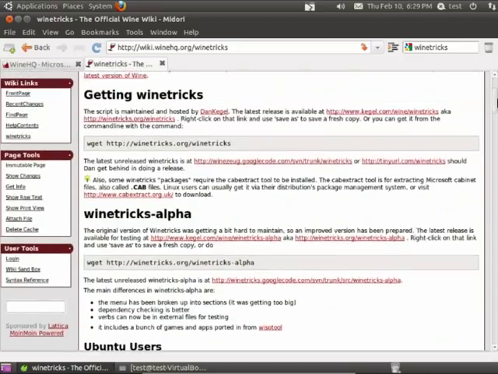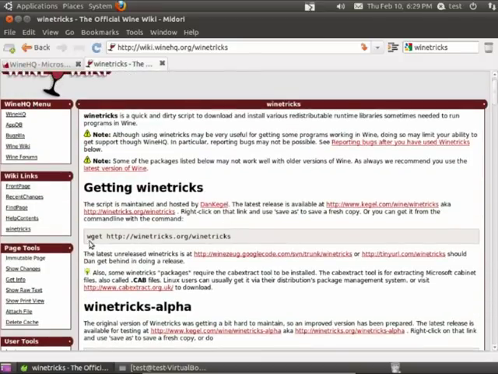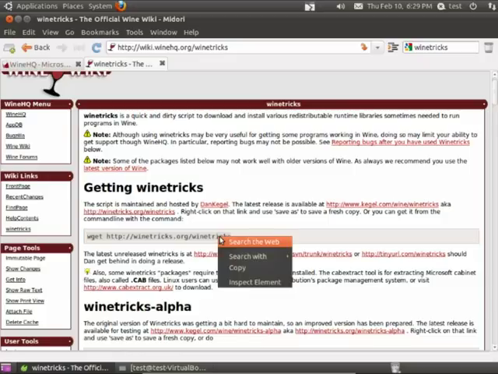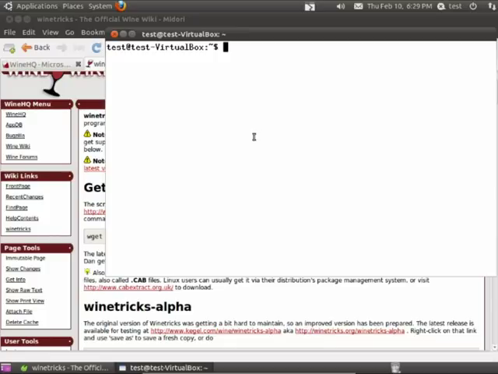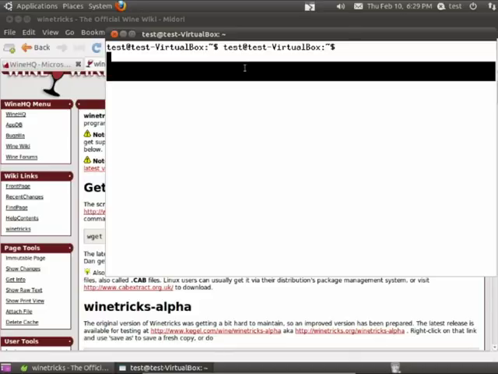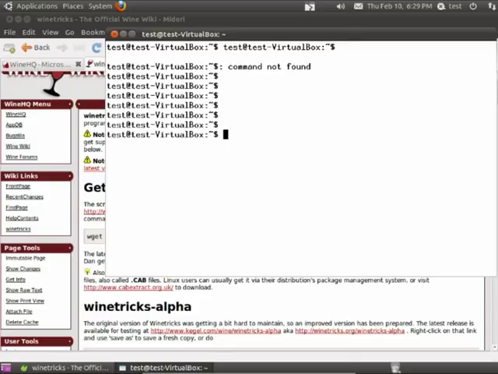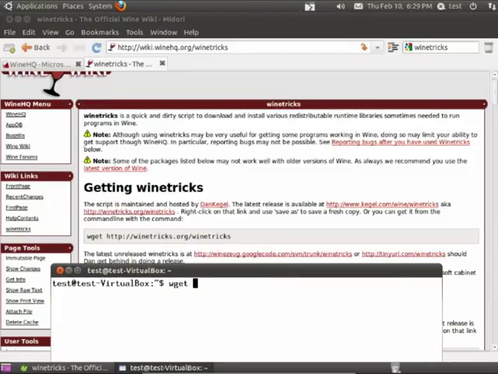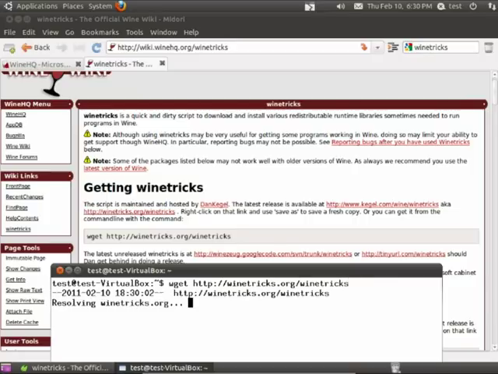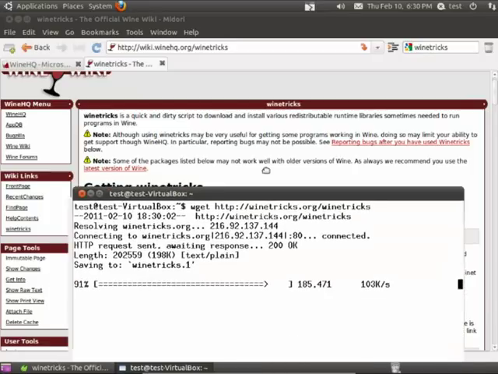So to get the app on your system, you use wget, which is a download manager for Ubuntu. Just paste it into the terminal. In our case, we'd better type it up because my copy paste isn't working. wget http winetricks.org winetricks. Now that's going to download the bash script.